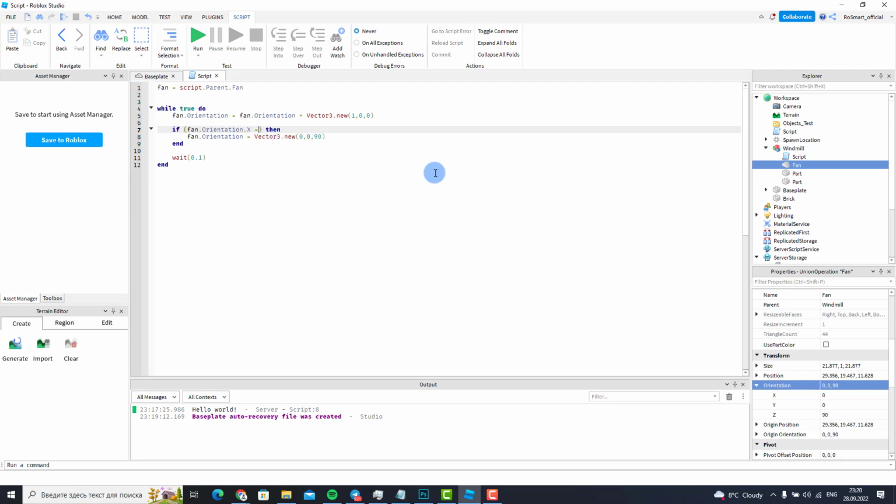fan.orientation.x equals 89. But in programming, there are pretty confusing things. As you see now, we used equals, and it highlights it with the red color, because it doesn't expect to see equal here. The equal sign is used when we assign a new value. But when we want to check or just state a fact that something already equals something, we use a double equal sign. So like that. And as you see now, we have no errors.